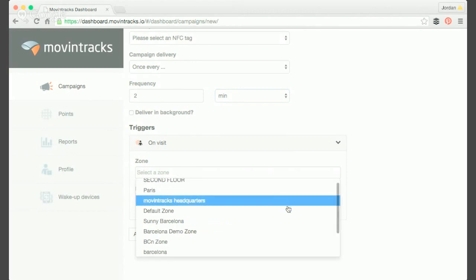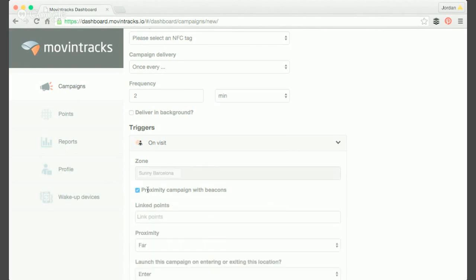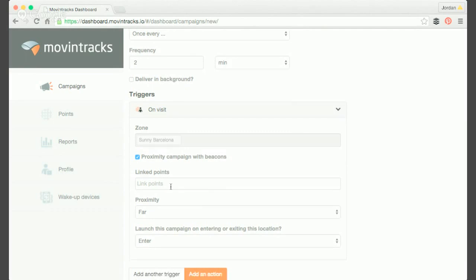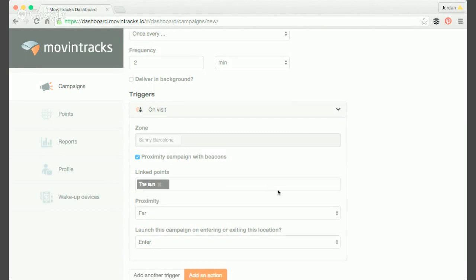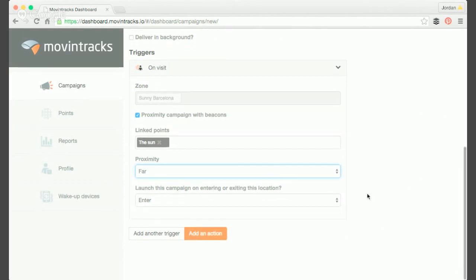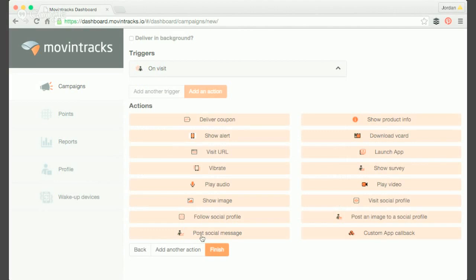So we can select the zone here, sunny Barcelona. We're using the campaigns with beacons. Again, you don't have to use beacons, but if you are using beacons to make it more accurate, here's where you put them. There's our linked points of the sun. You can do proximity, far, near, immediate. Perhaps you want to have an immediate if they're checking out or something like that. Enter, exit. And there you go. You can have other triggers too if you want to. We'll just keep it simple.